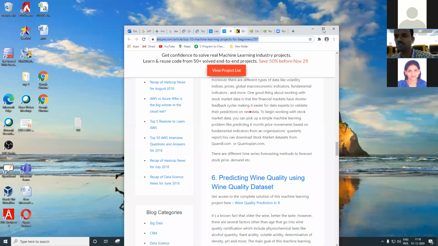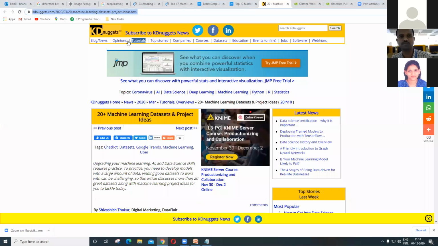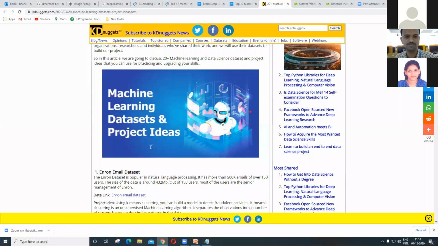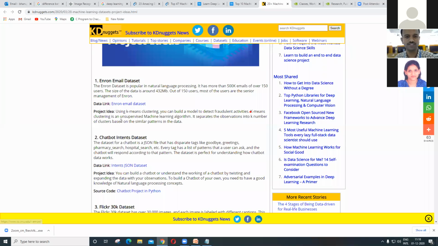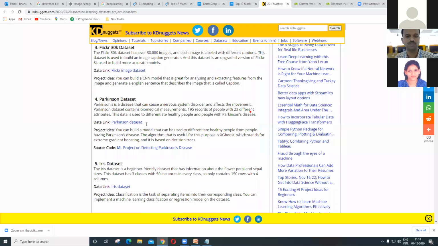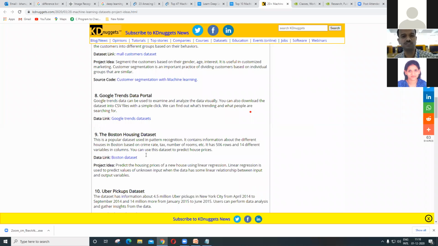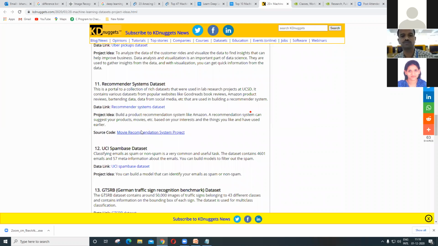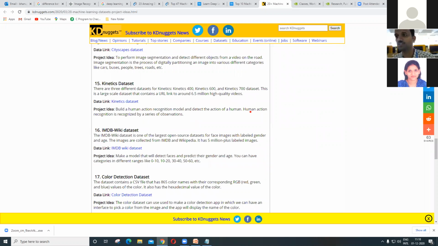You have another important platform, KDnuggets, where you find a lot of information related to data science and deep learning. You can see many data sets are given here with source code. Chatbot implementation you can do. Parkinson's disease you can try. Okay, so these are the important applications you can work on. All these links are given.